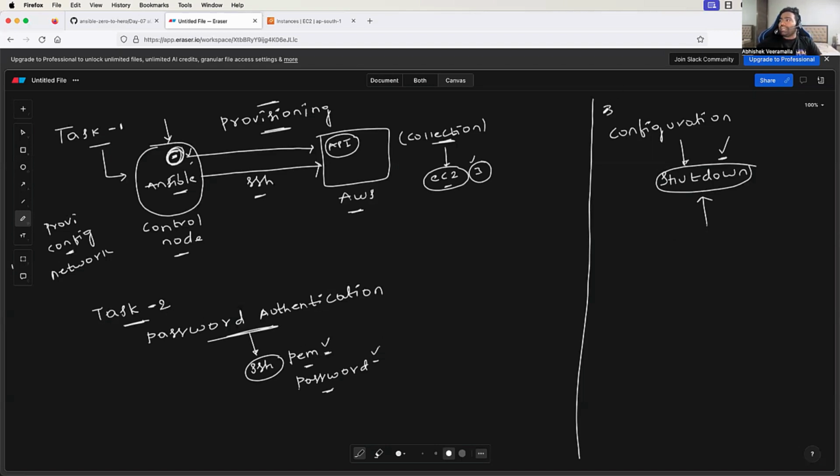In task 3, we will write an Ansible playbook or an Ansible role. And in this Ansible playbook or role, we will write the task to shut down the EC2 instances that we have created. So these will be the 3 tasks that we are going to do in today's video.